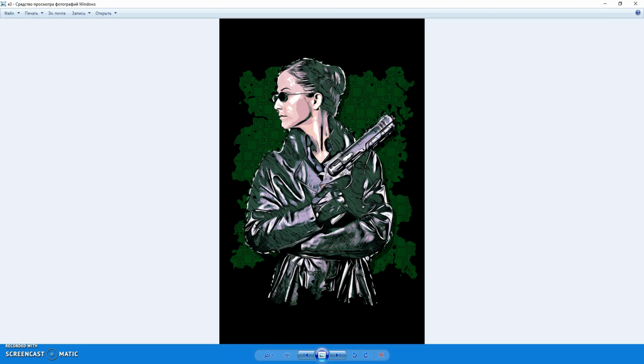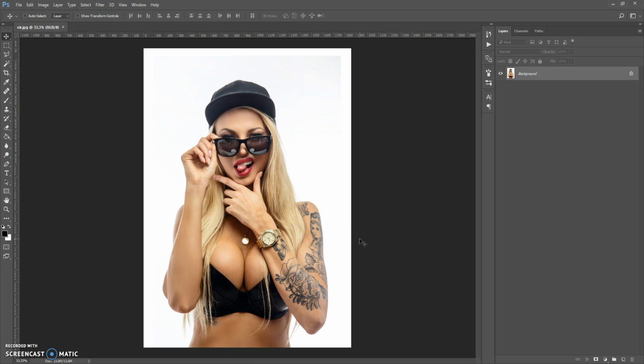Okay, let's go to Photoshop. And please note that the minimum required version of Photoshop for this action is CC 2015.5, and the Oil Paint filter must be available on your computer. So please make sure that the Oil Paint filter is available on your computer before using this action.